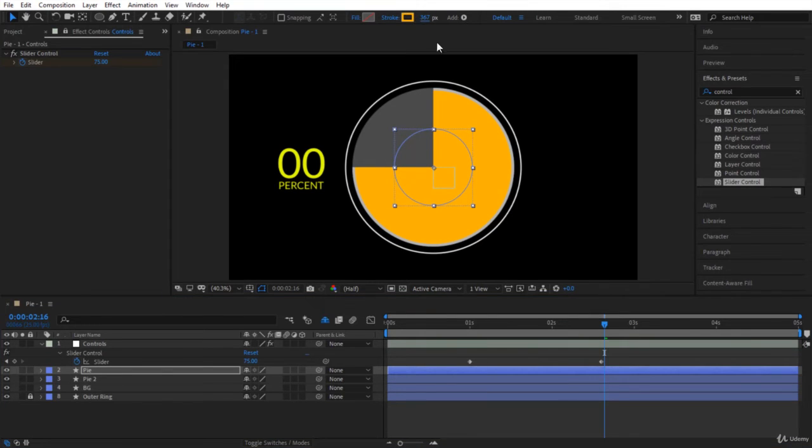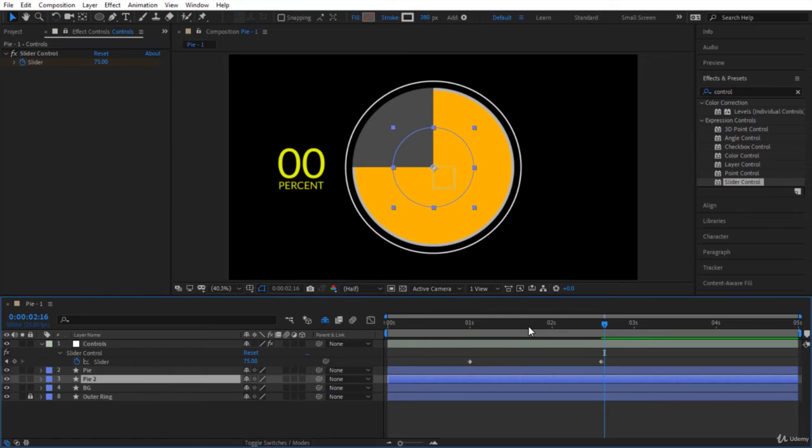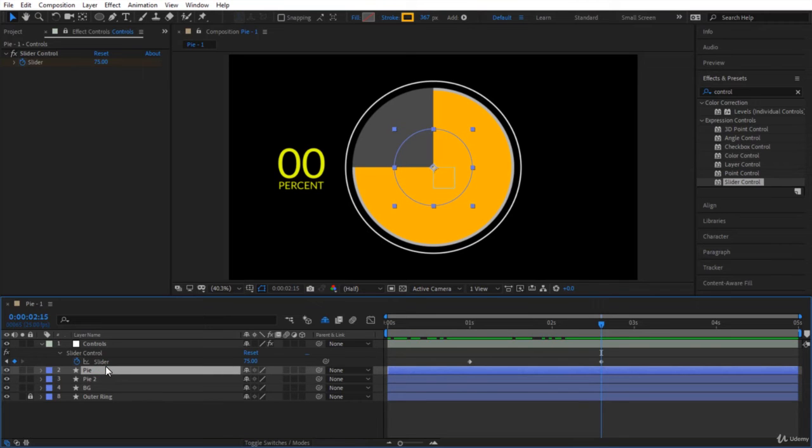So notice what you have now. Pie and pie 2 have exactly the same animation, notice? But then you have this border here, which is very nice. Okay, guys? Now, after doing this, I'm gonna give it some colors. I'll show you how it works.